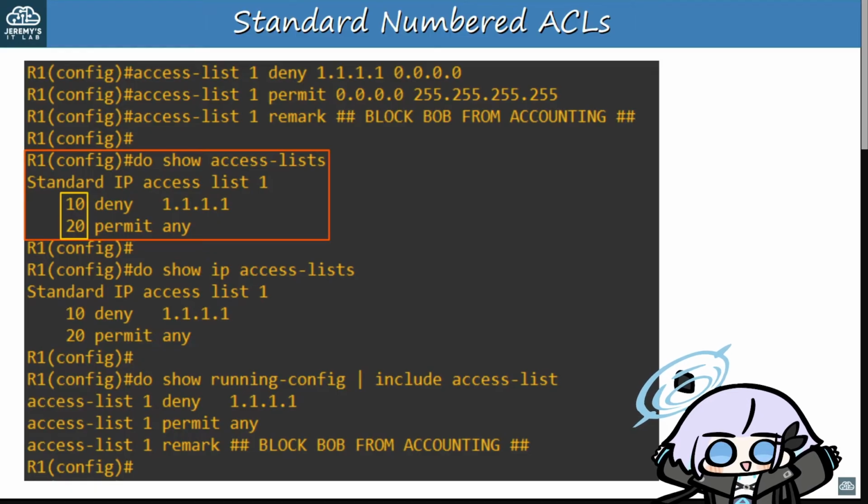Finally, notice that each entry is given a number, indicating the order. I configured the deny statement first, and it was assigned 10. Then the permit statement was assigned 20. Remember, the order of these entries is very important. If the permit any entry was first, all traffic would be permitted, and the deny 1.1.1.1 entry would be useless. On modern devices, the router should prevent you from doing configurations like that, but you should still be aware of how important the order is.